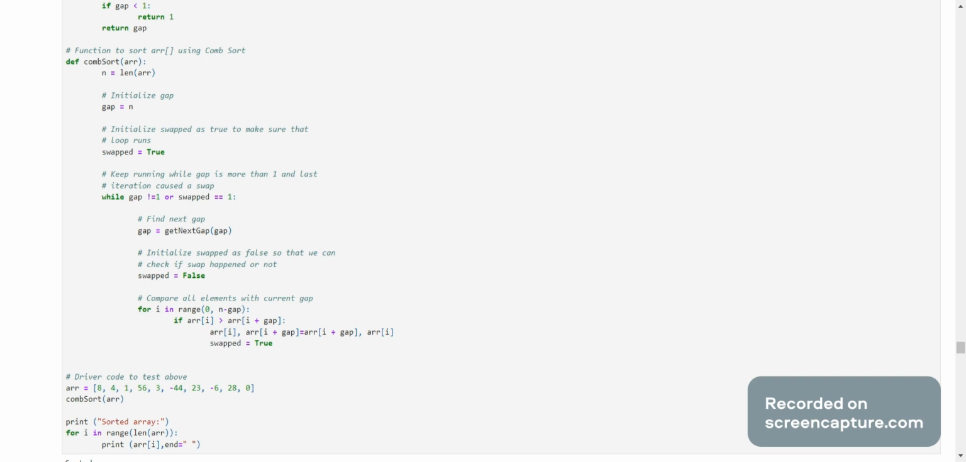you find the next gap. Gap is equal to get_next_gap of gap. That was a lot of times I said gap. Anyway, initialize swapped as false so that we can check if a swap happened or not. And when swapped is false, that breaks the loop. Then you compare all the elements with the current gap. And for i in this range, 0 to n minus gap, this is your comparison and swapping.